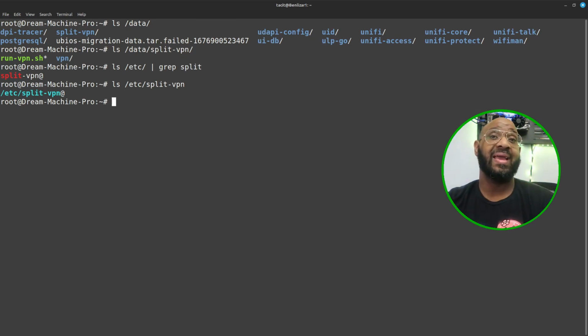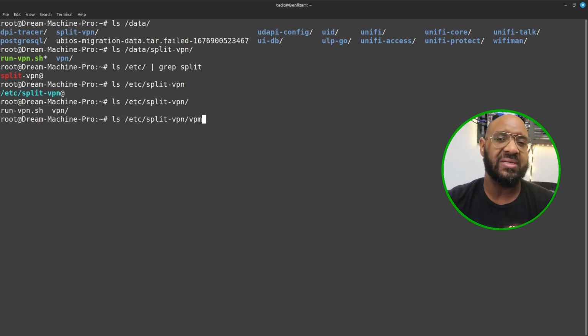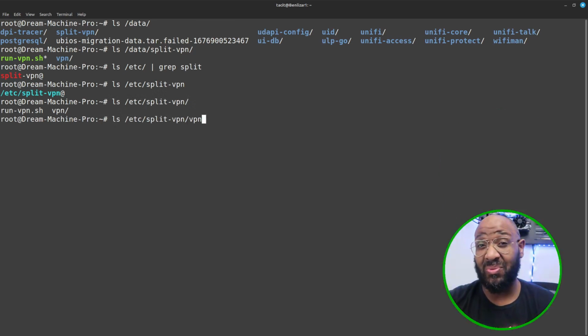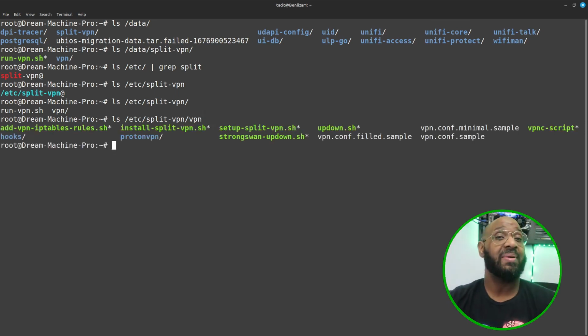All right, and in here we have the same folder structure as the /data/split-VPN. I don't know why they are pretty much mirroring each other in a sense. I just never looked into it. I'm more of a, hey, if it works, let's run with it till I find more time to dig deeper kind of guy. And I'm happy to look into digging deeper if that's something that you're really interested in.